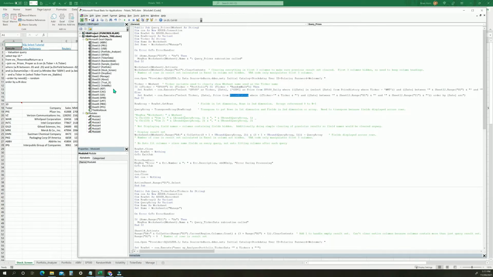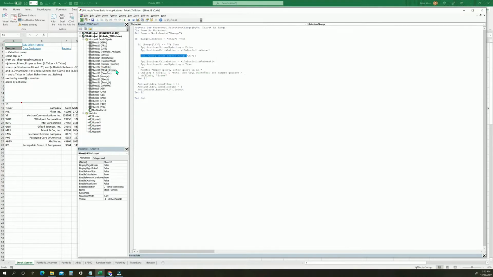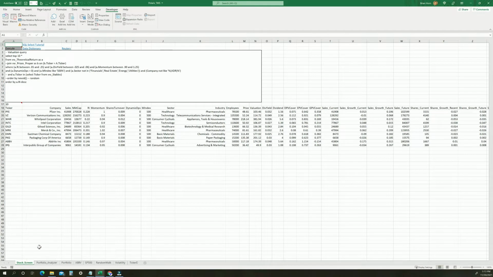Okay, having followed the execution of this stock screen VBA code all the way through this query subroutine, I'm going to go ahead and hide the stock screen worksheet.